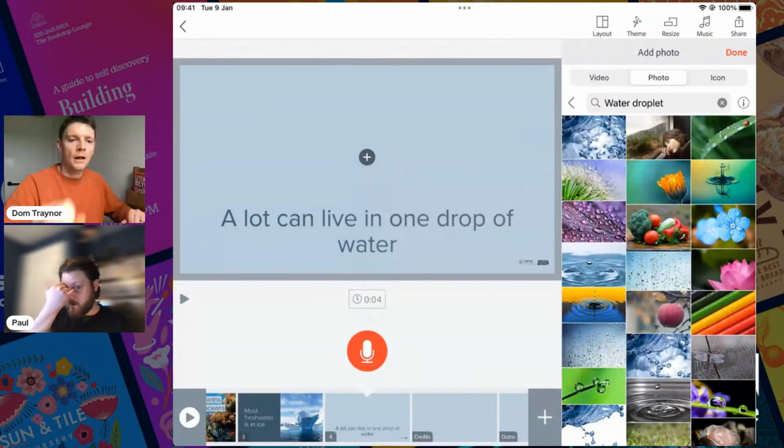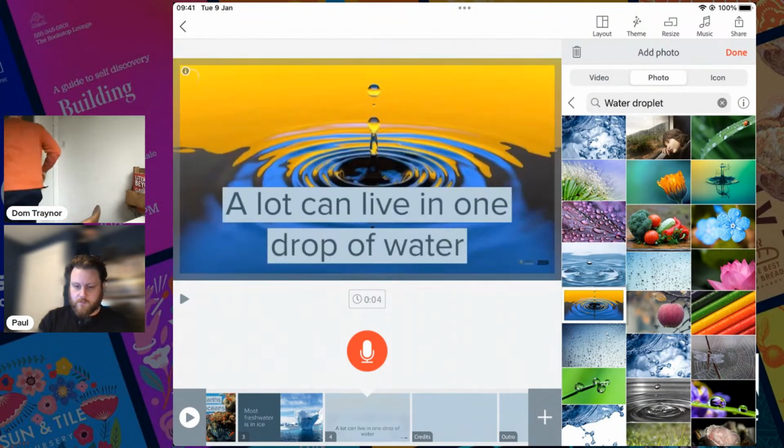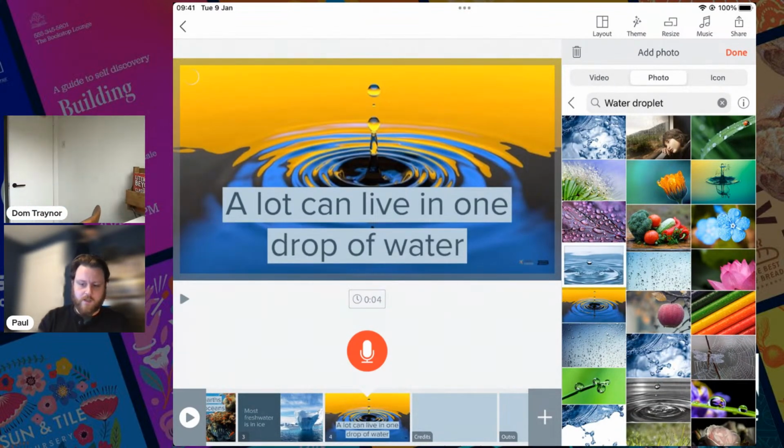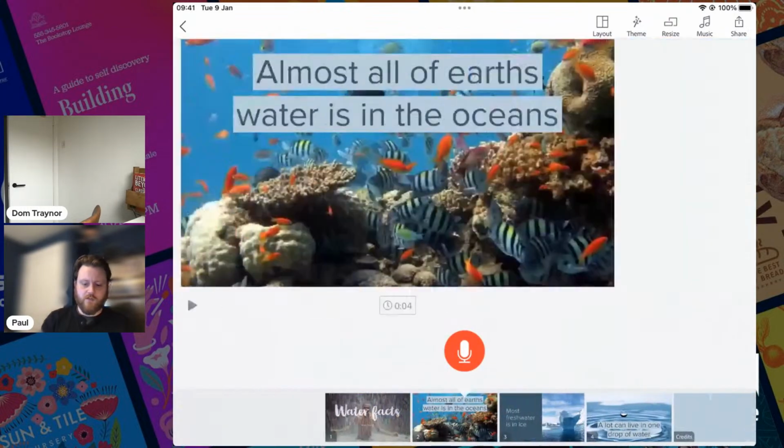Okay, so guys, it is very similar on the iPad. I'm just following along here, just doing the same sort of thing that Dom is doing. There we go. I'm just doing the water droplet one. A lot can live in a water droplet. Perfect. So if I just show you what I've got here.